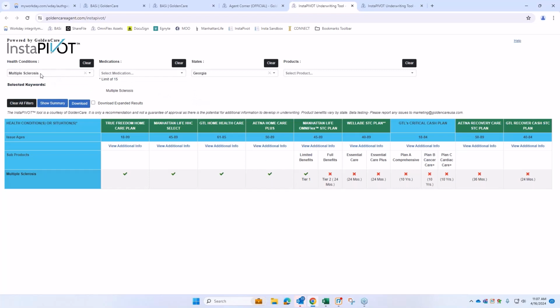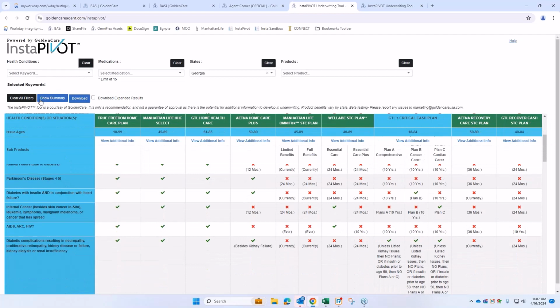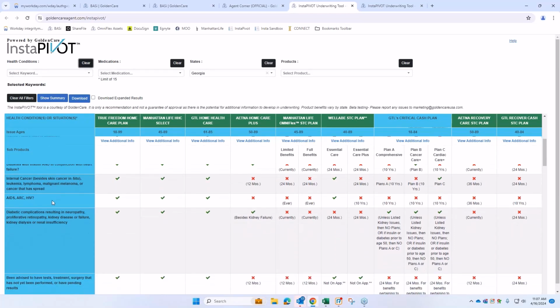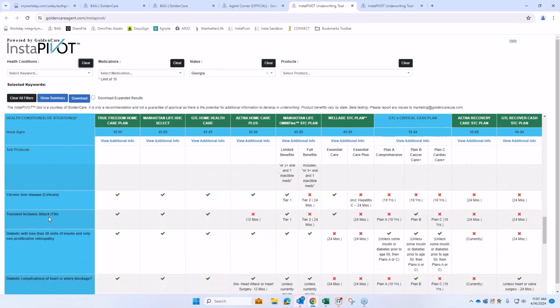You can select up to 5 or 10 health conditions, I believe. Or if you just want to have them all down the side, you can always just leave that blank. You can use the clear button here to clear whichever keywords you had typed in. And you can scroll down to see if any of these would apply to your client.